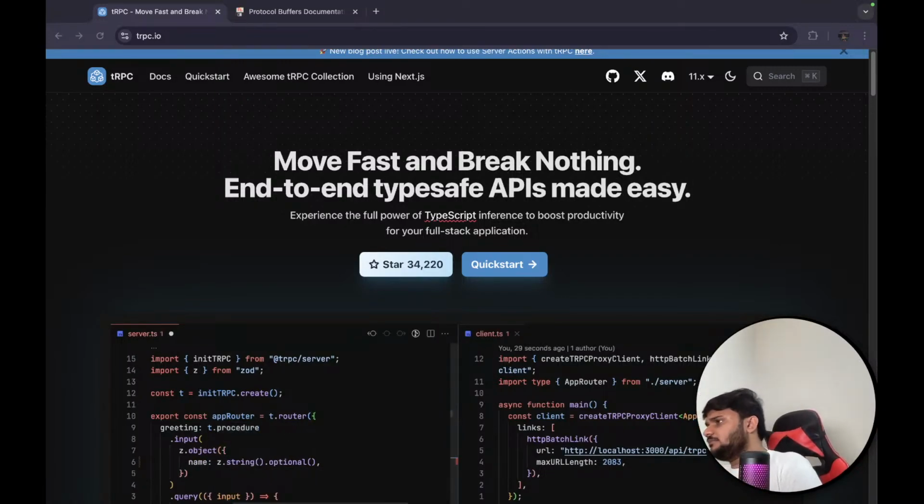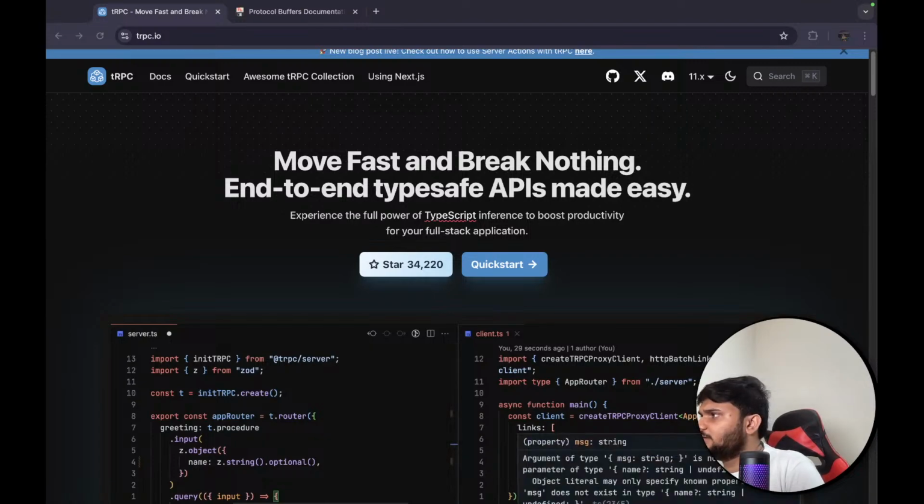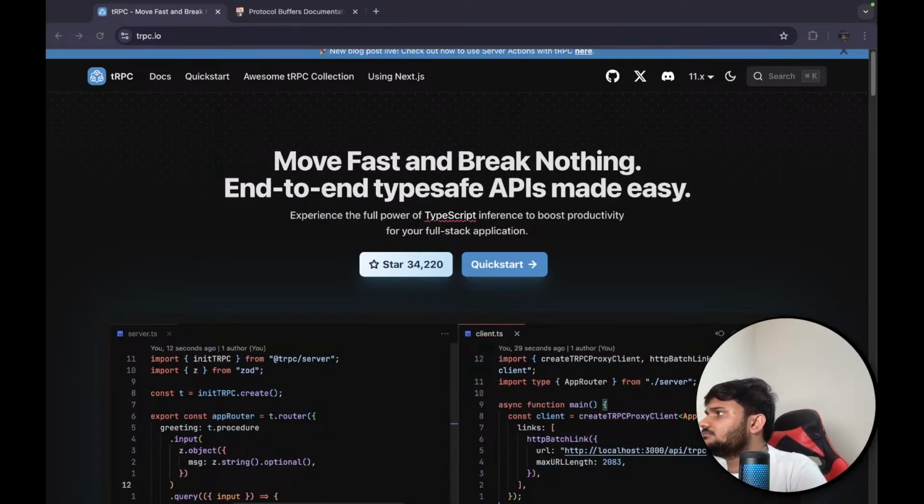We'll first of all try to set up tRPC. If everything is good to go, let's try to see a couple of concepts that tRPC actually gives you.